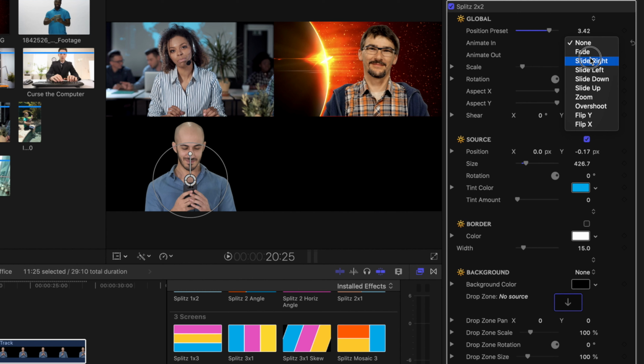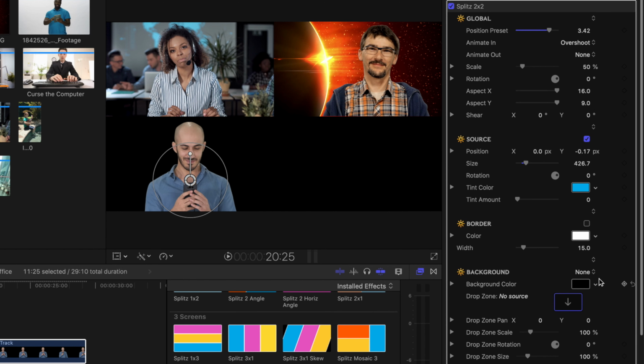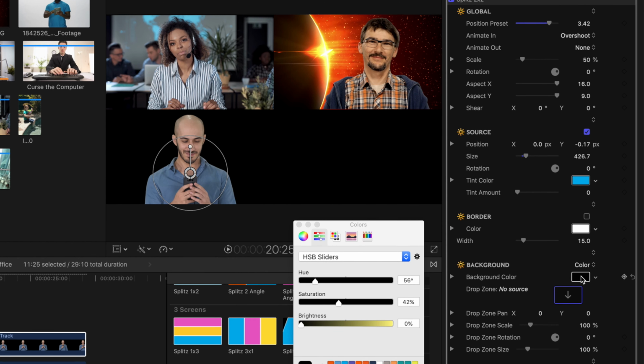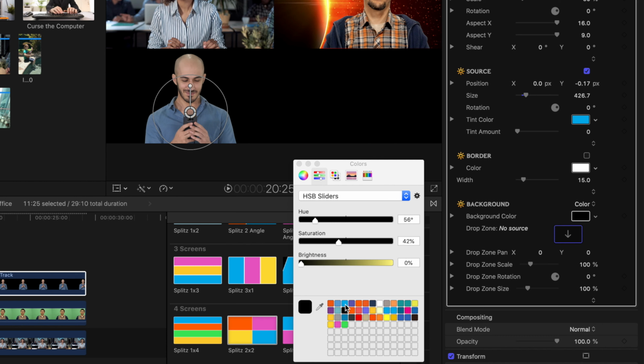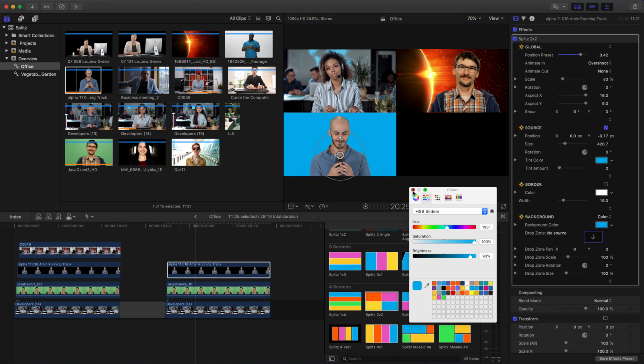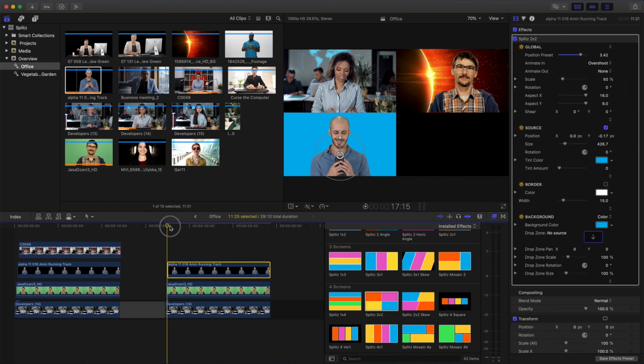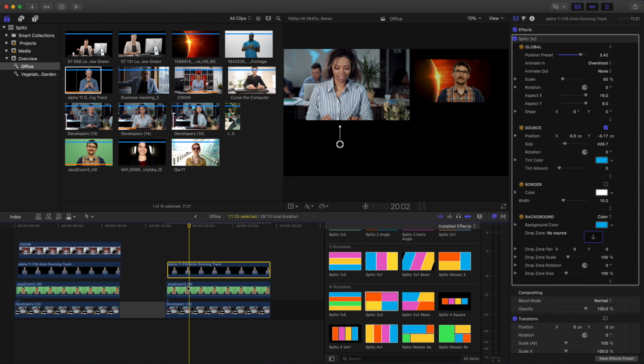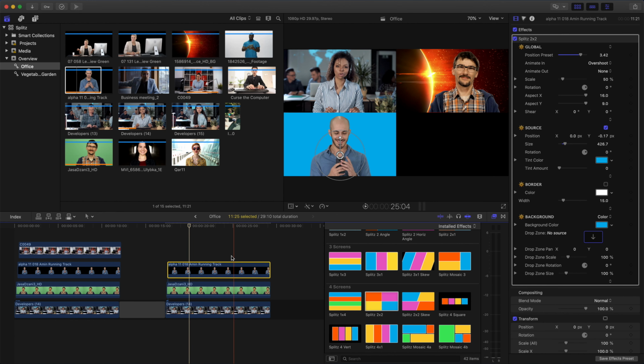And we'll choose that same overshoot as the in animation. And down here in our background controls again, we are going to choose color. And right underneath, we have this little color swatch. I'm going to go ahead and choose that blue. So let's see what we've got. Yep. They're all kind of overshooting in. They don't quite have the timing right there yet. But we need one more.